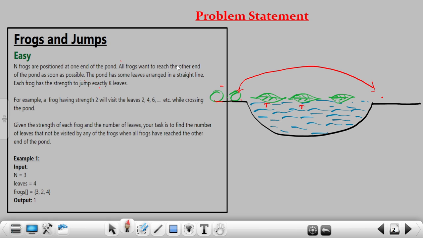Now, what is the rule for jumping? If I have a frog of strength k, it is first going to jump to the kth leaf, after that 2k, after that 3k, and so on. Now we have to tell the number of leaves that will not be visited by any of the frogs when all frogs have reached the other end of the pond. Fine. Now an example is given here.